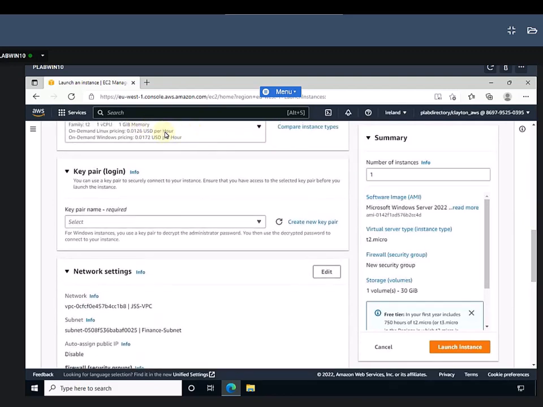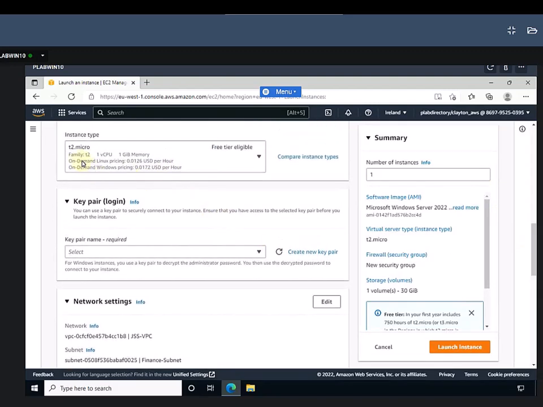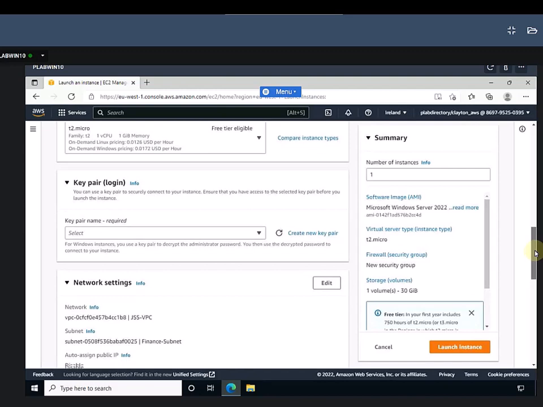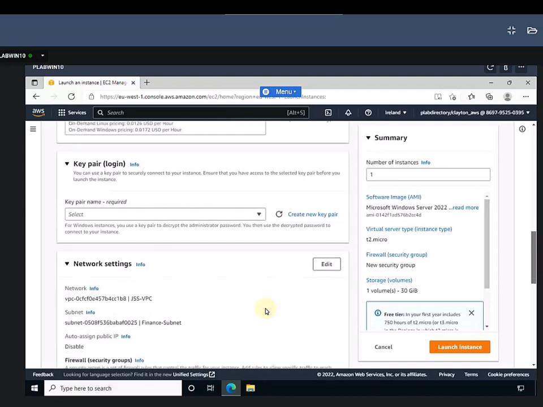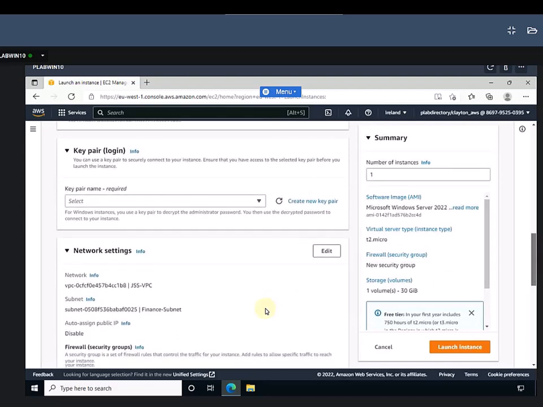Okay, so this one we have already covered. This is going to be your T2 micro free tier eligible instance. Then the key pair. I'm going to create one key pair because authenticity and security is required to access any AWS EC2 instance.